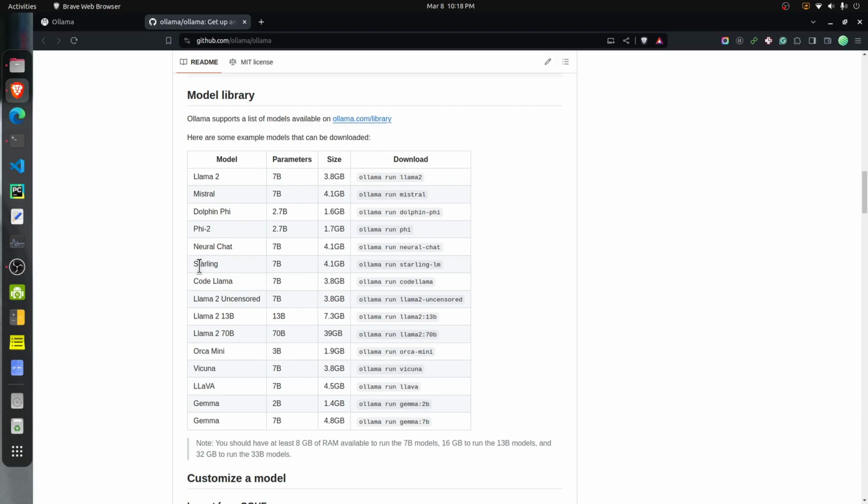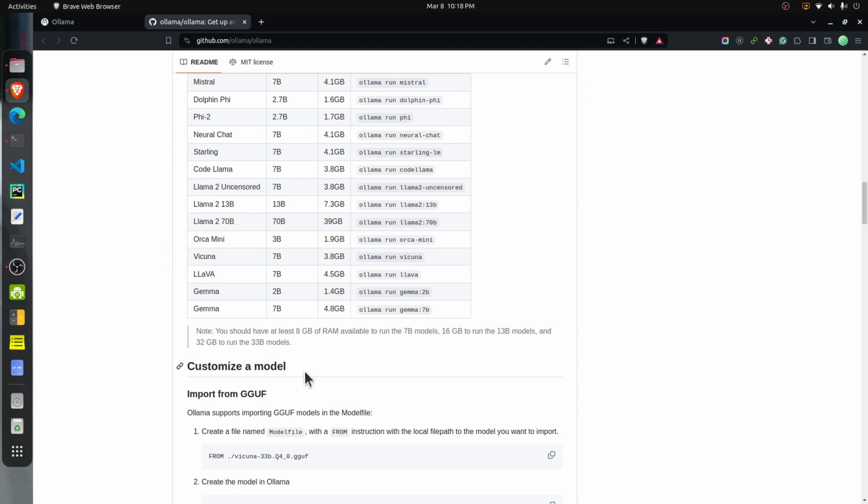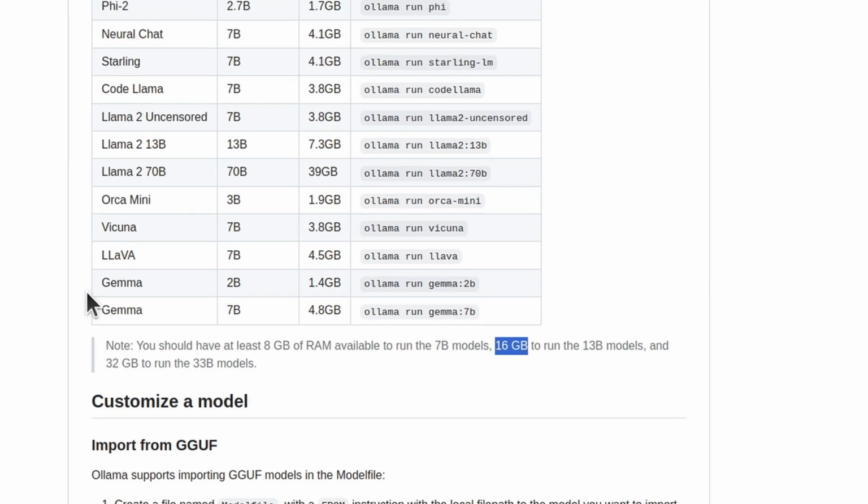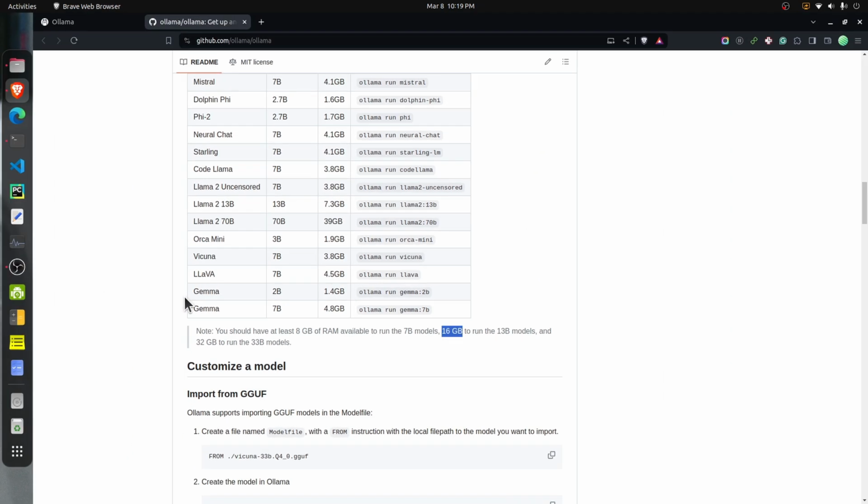To run the Llama2 model with 7 billion parameters, you need to have at least 8 GB of RAM available on your system. So that's a requirement for running any model with 7 billion parameters. And let's say that you want to run a model with 13 billion parameters, then you need to have at least 16 GB of RAM. And 32 GB of RAM is required for running a model with 33 billion parameters. So keep the system requirements in mind as well.